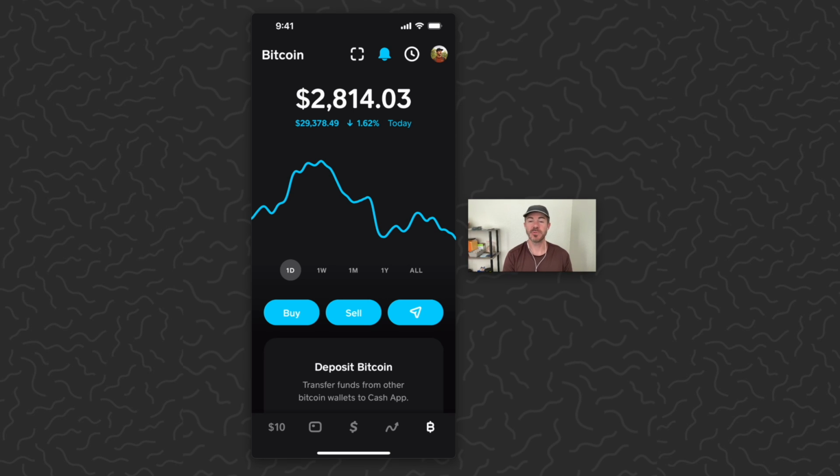Today I'm going to show you how to receive Bitcoin on Cash App. Now this is completely free for you to receive. Whoever's sending the Bitcoin will probably have to pay a small minor fee, which is usually like $1 or less, so not a big deal, but you're able to receive essentially unlimited Bitcoin for free, and you won't have to pay any fees or anything like that as the person that's receiving the Bitcoin.